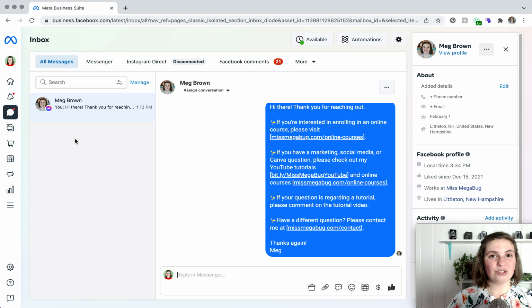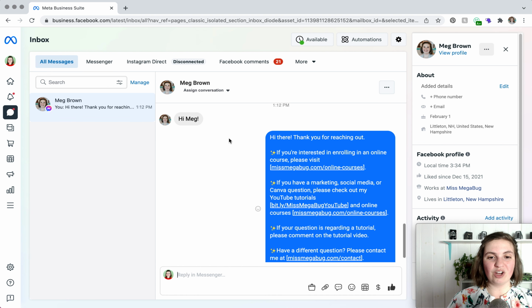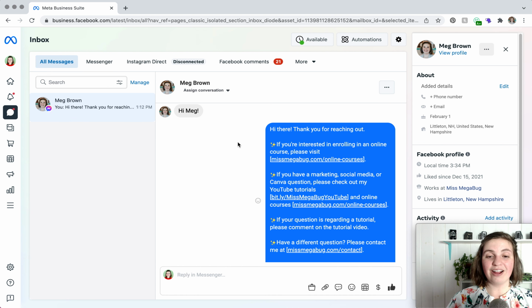Now, before we end this tutorial, I did want to point out that I do have an autoresponder set up here, and I also have a tutorial on how to set that up yourself, which I will link to down below. So that is how you archive and unarchive and classify messages on your Facebook page.